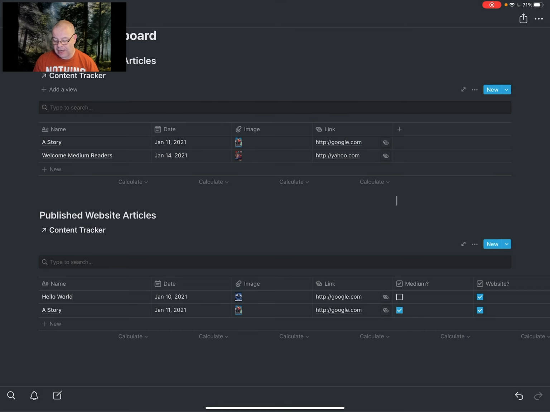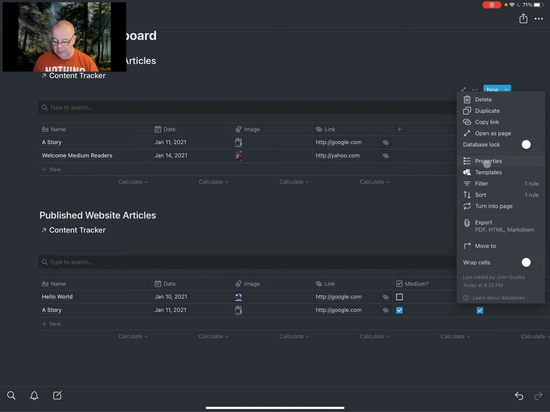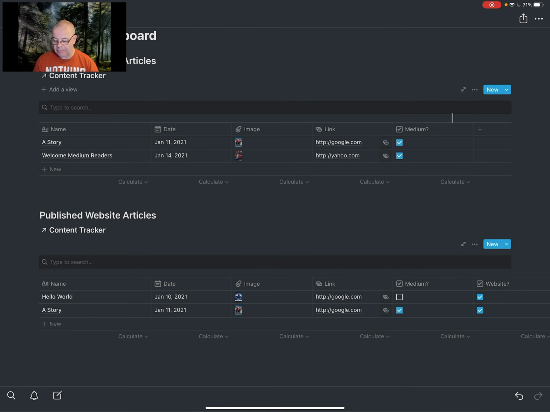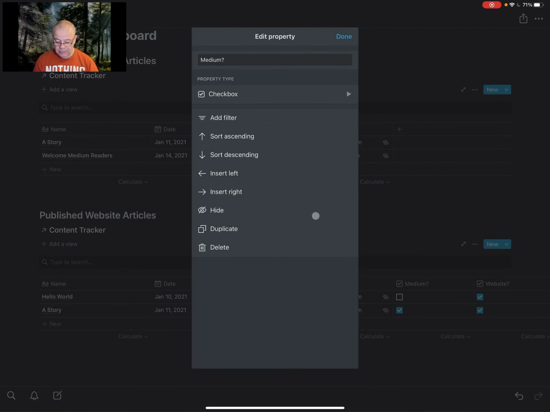Now let's say we hid it and we decided we want it back. So to add it back, we come up to the view, go to properties, and now we could say, okay, oh, a Medium, yeah, I really actually wanted that. So again, this way we can hide it. Let's hide these two because we don't need those.